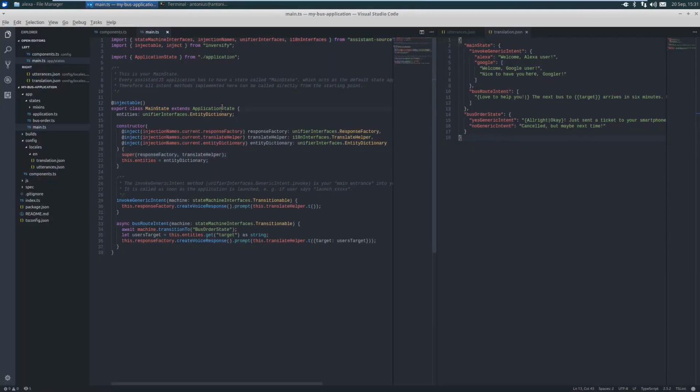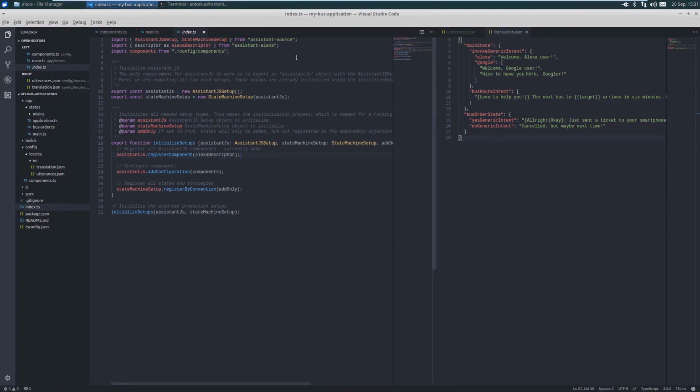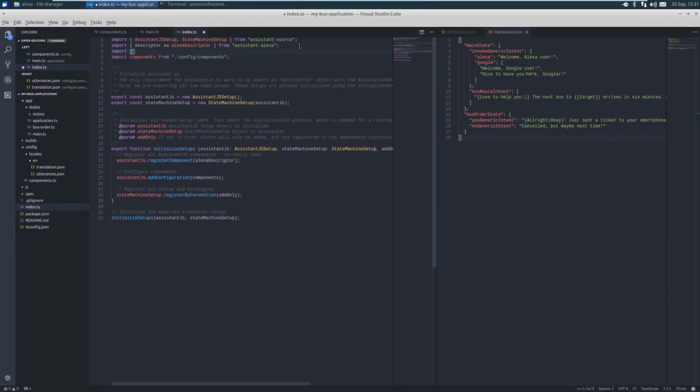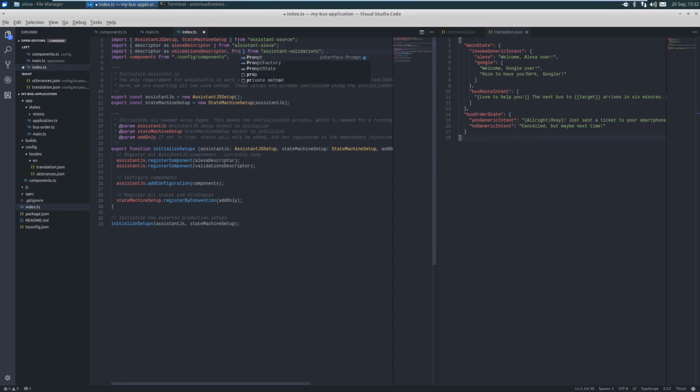Afterwards, add it to your index.ts, the same way we did it with Alexa. To prompt for a needed entity, Assistant Validations uses a state on its own. Assistant Validations calls the state the prompt state. But different to all other states we're using right now, AssistantJS will not know this prompt state automatically. So, as described in the Assistant Validations manual, we need to register the prompt state explicitly in our index.ts.